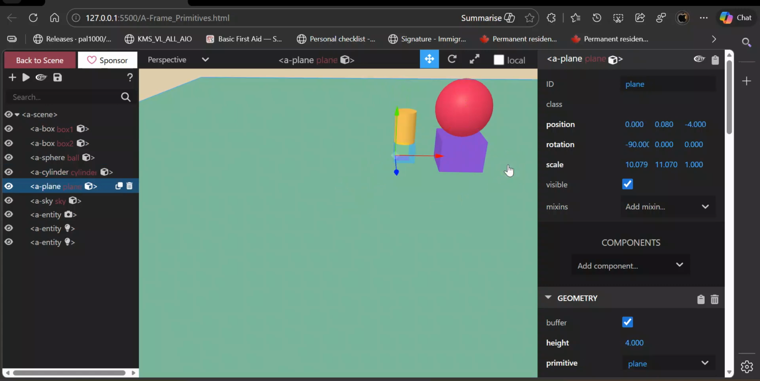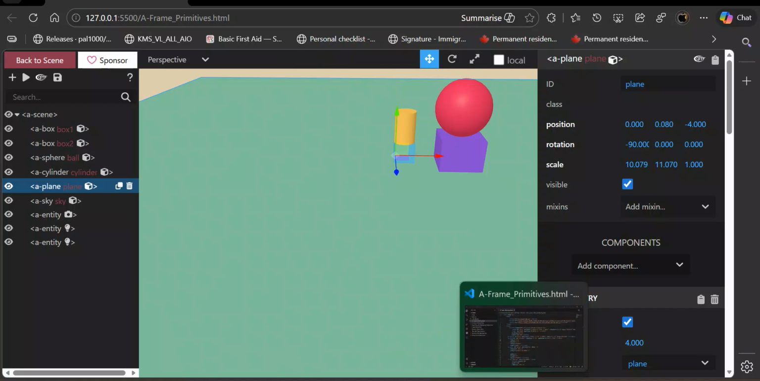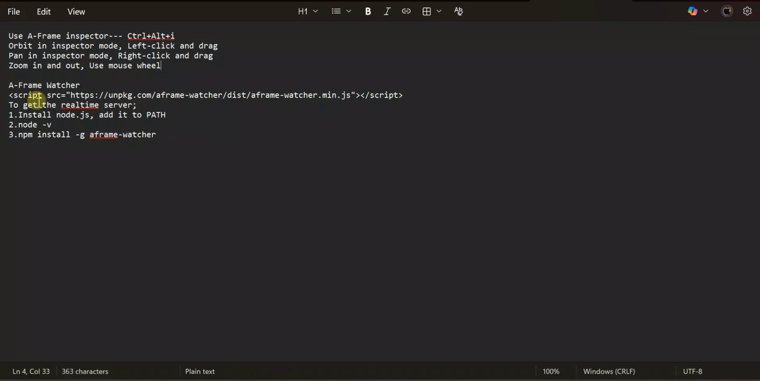Now, how do we get the A-frame watcher? The A-frame watcher is installed using the npm command. In order to have the full benefit of npm, we first have to install Node.js. So just go to your browser, type download Node.js, and then download it, install it, and add it to path. We are computer science students, so by now you should know how to do all this. After doing that, you can check the version of your node, to see if it has been installed properly, using node -v.